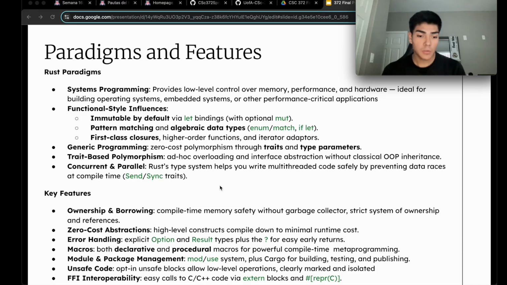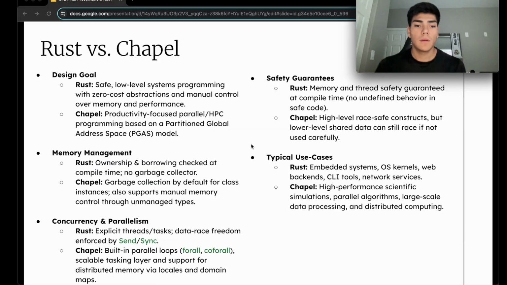We have module and package management: the mod/use system with Cargo for building, testing, and publishing. We have unsafe code, which are unsafe blocks that allow you to perform low-level operations, and they have to be purposely marked and isolated. Then we have FFI interoperability, which allows easy calls to C or C++ code via extern blocks and #[repr(C)].